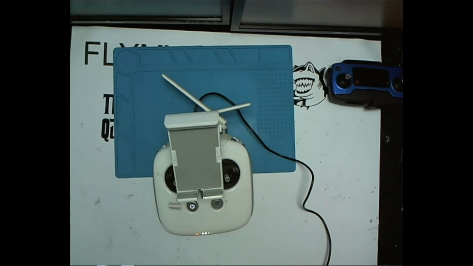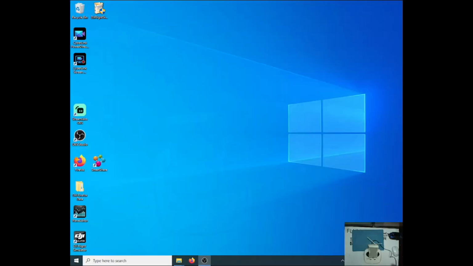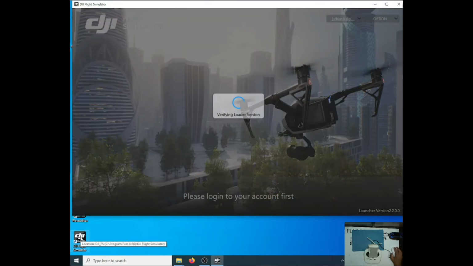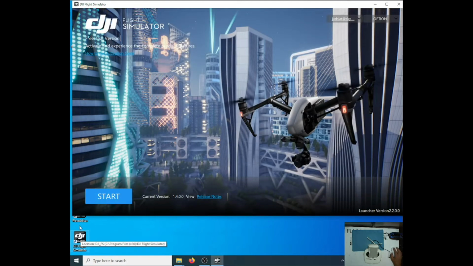And Windows has accepted that it's there. So now it's time to run the simulator program. The shortcut on your desktop was created, just double click it. And there we go, so it's now started up.